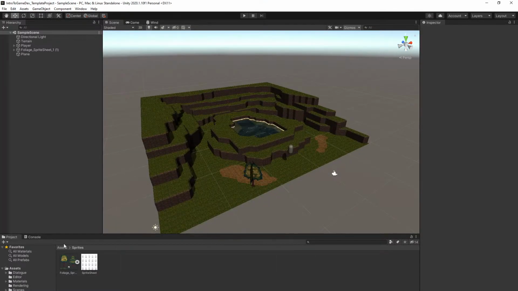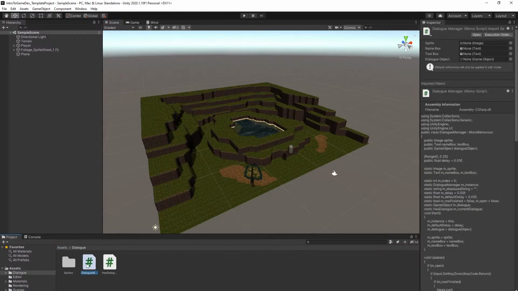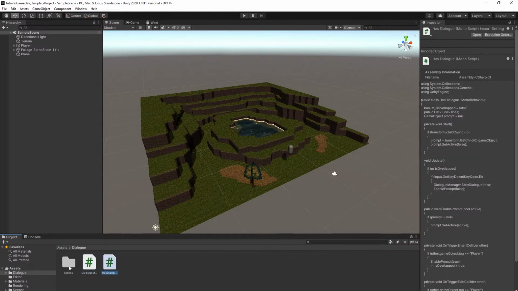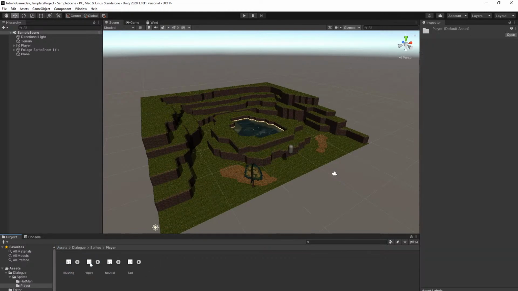So let me double check that everything imported correctly. Yes, very nice. It looks like it did. Awesome.